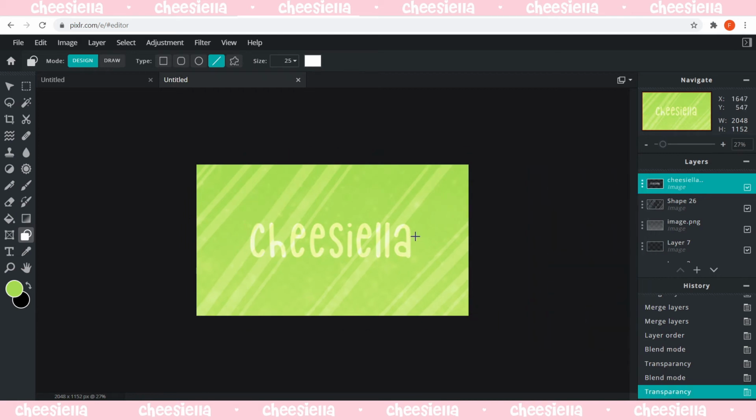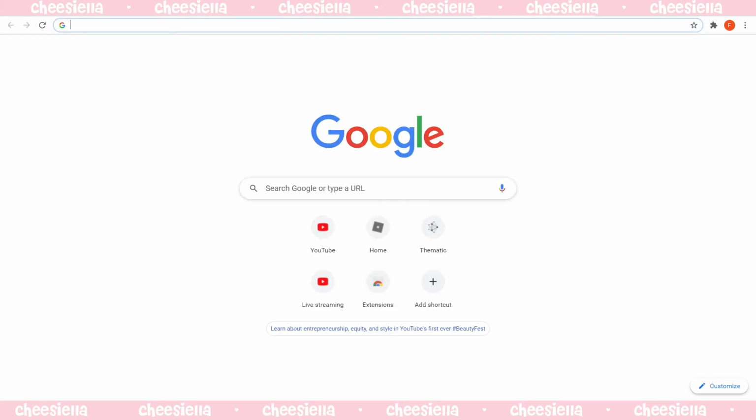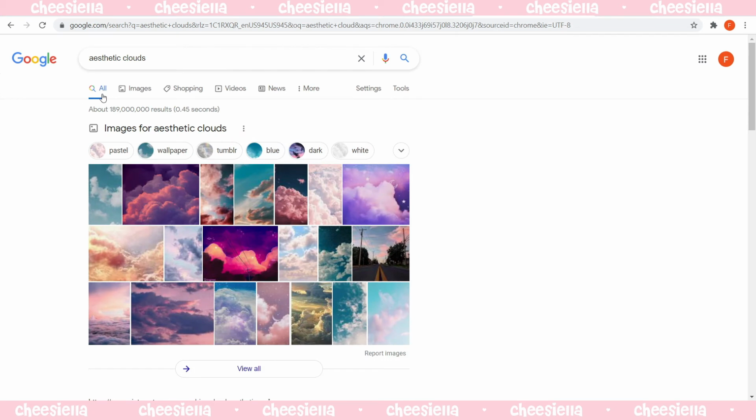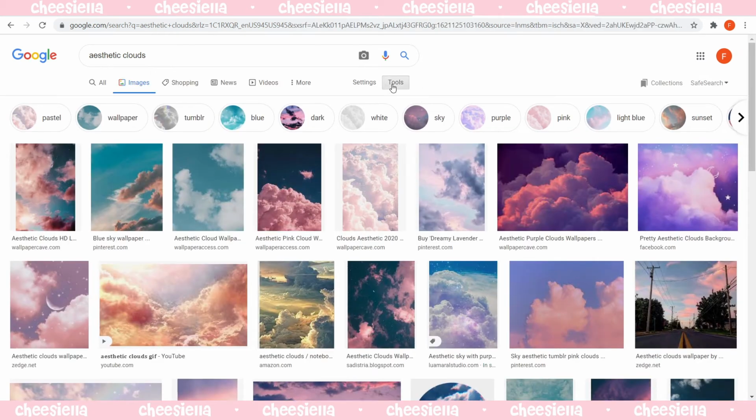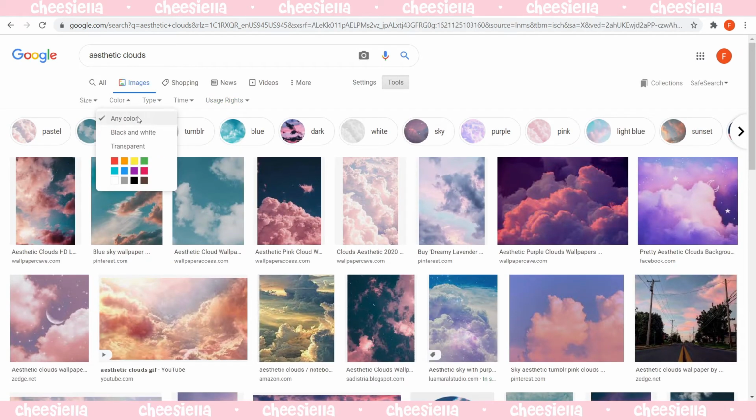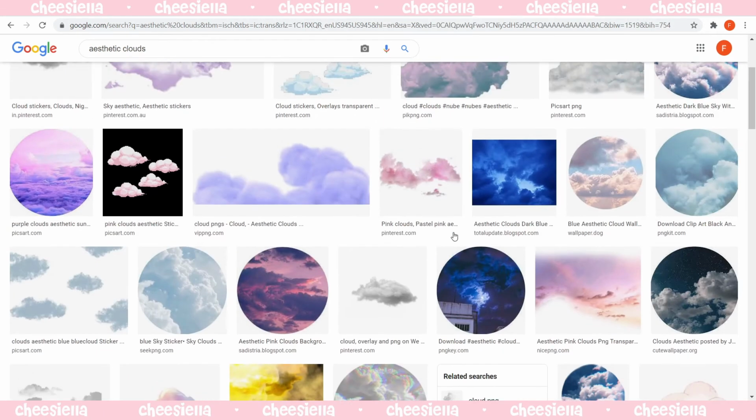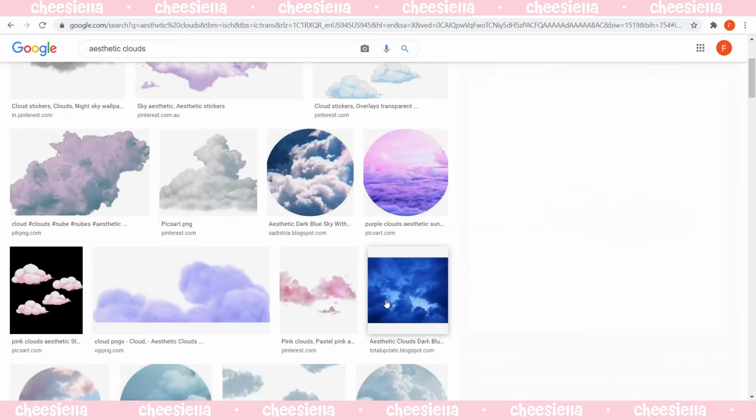Another thing I like to do is add clouds to my banner. To do so, open a new tab and type in Aesthetic Clouds. Now go to Images, then go to Tools and change the color to Transparent. You can select any one of these clouds as long as they're transparent.